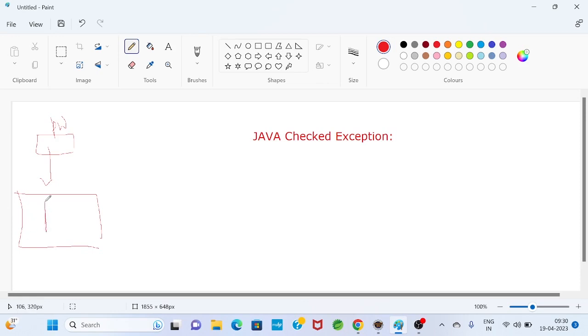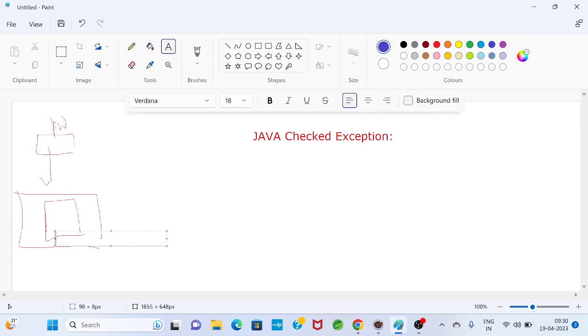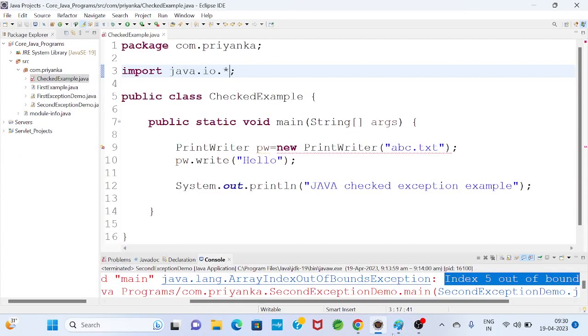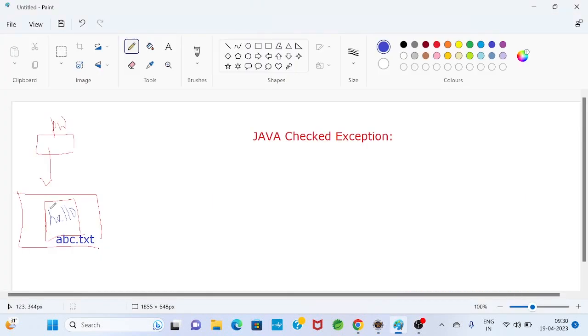So pw is an object, a memory. In this object, I have a file. That file name is abc.txt file. And in this abc.txt file, I am trying to write hello. This is my purpose.